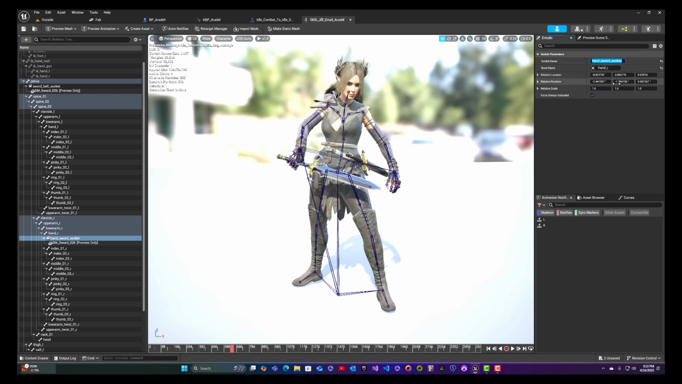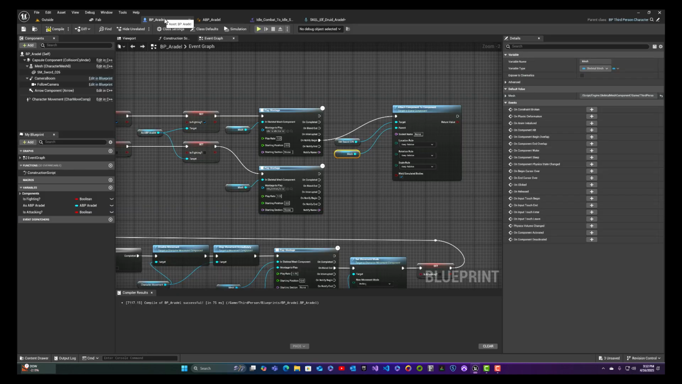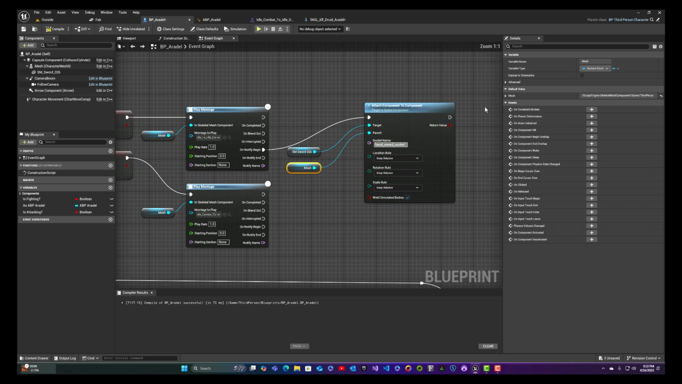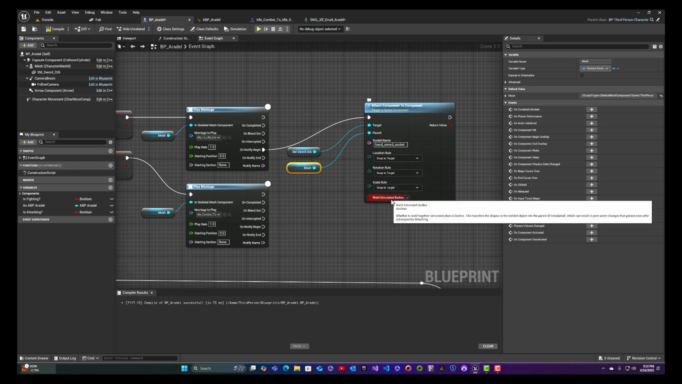So I've got the name here, and I'm going to hit Control-C or Command-C if you're on a Macintosh. And back in the character blueprint, I'm going to paste it in here where it says none. And make sure that you don't enter any extra spaces or anything like that. One more thing, you're going to want to set the location rule from keep relative instead to this option, snap to target, in all three of these drop-downs, snap to target.